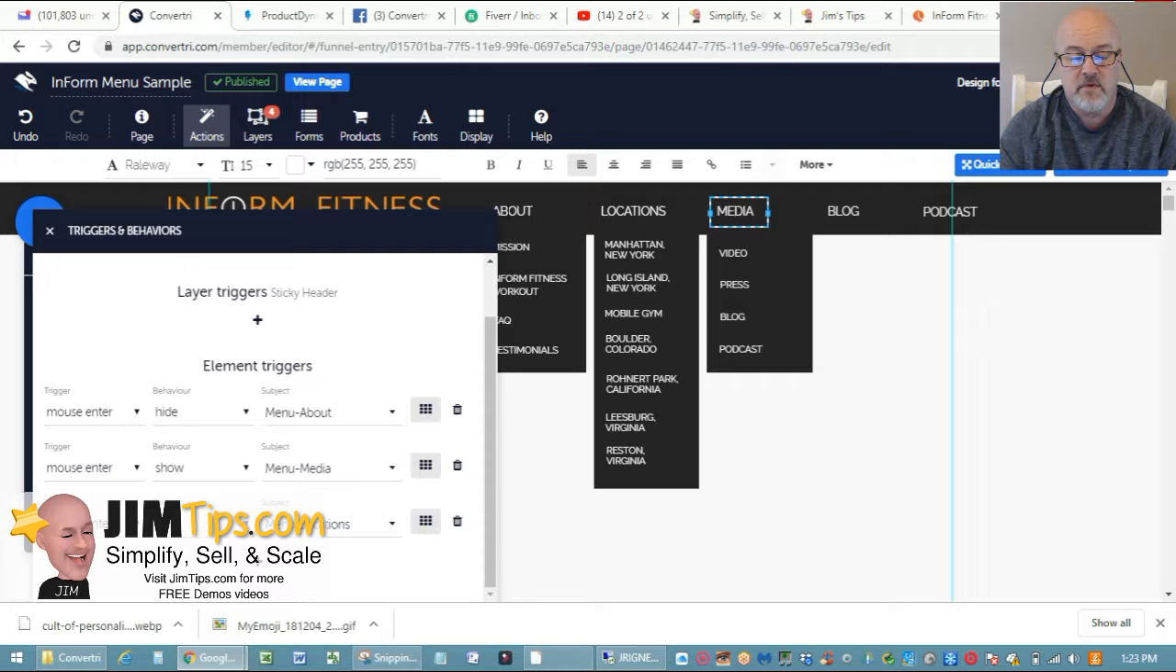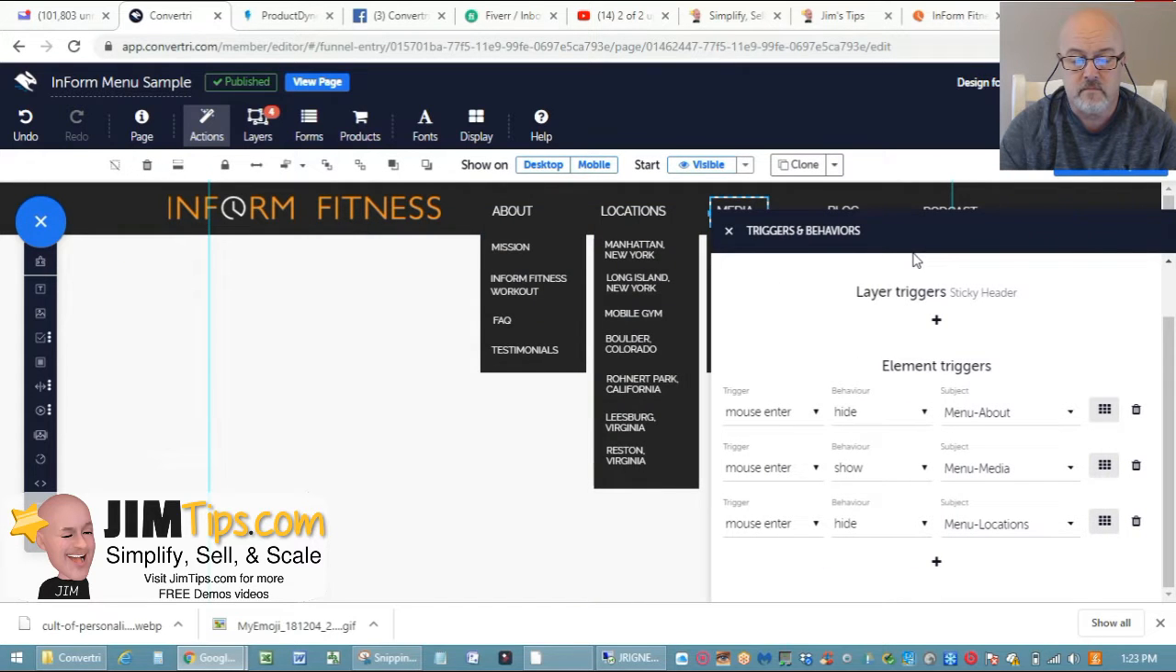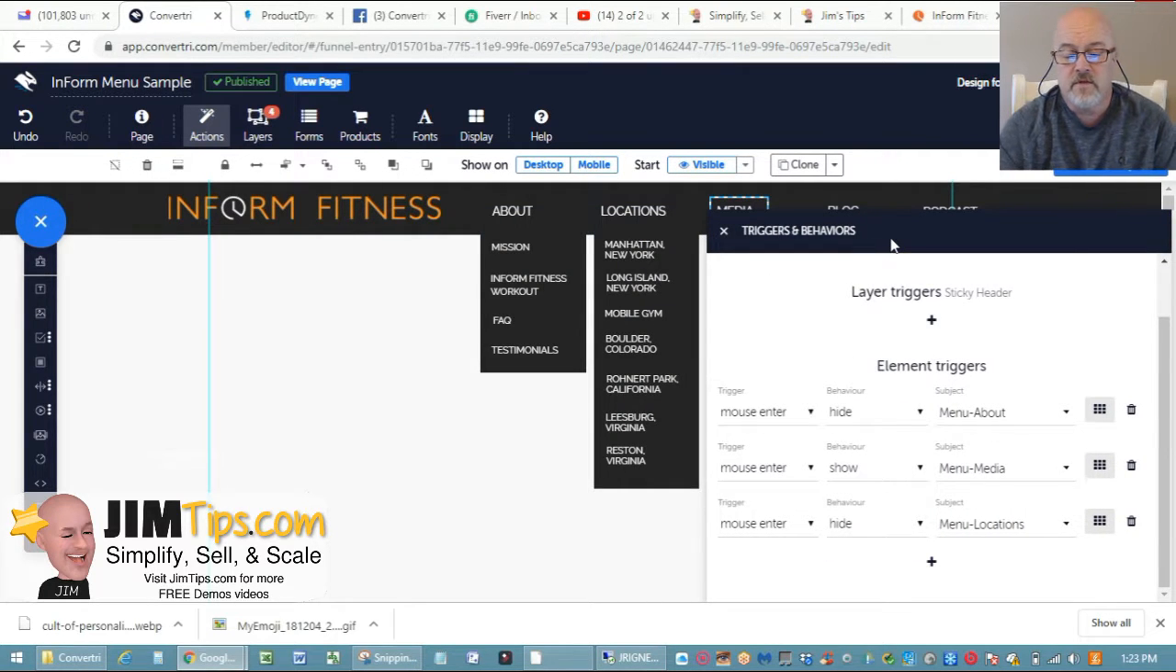But what happens if I roll over the about and then I roll off of the about? This is a little tricky. I'm going to make this video is going a little bit long. So what I'm going to do is I'm going to cut this video off at desktop menus, and then I'm going to create another video on using the same header that I'm talking about for your mobile menus.